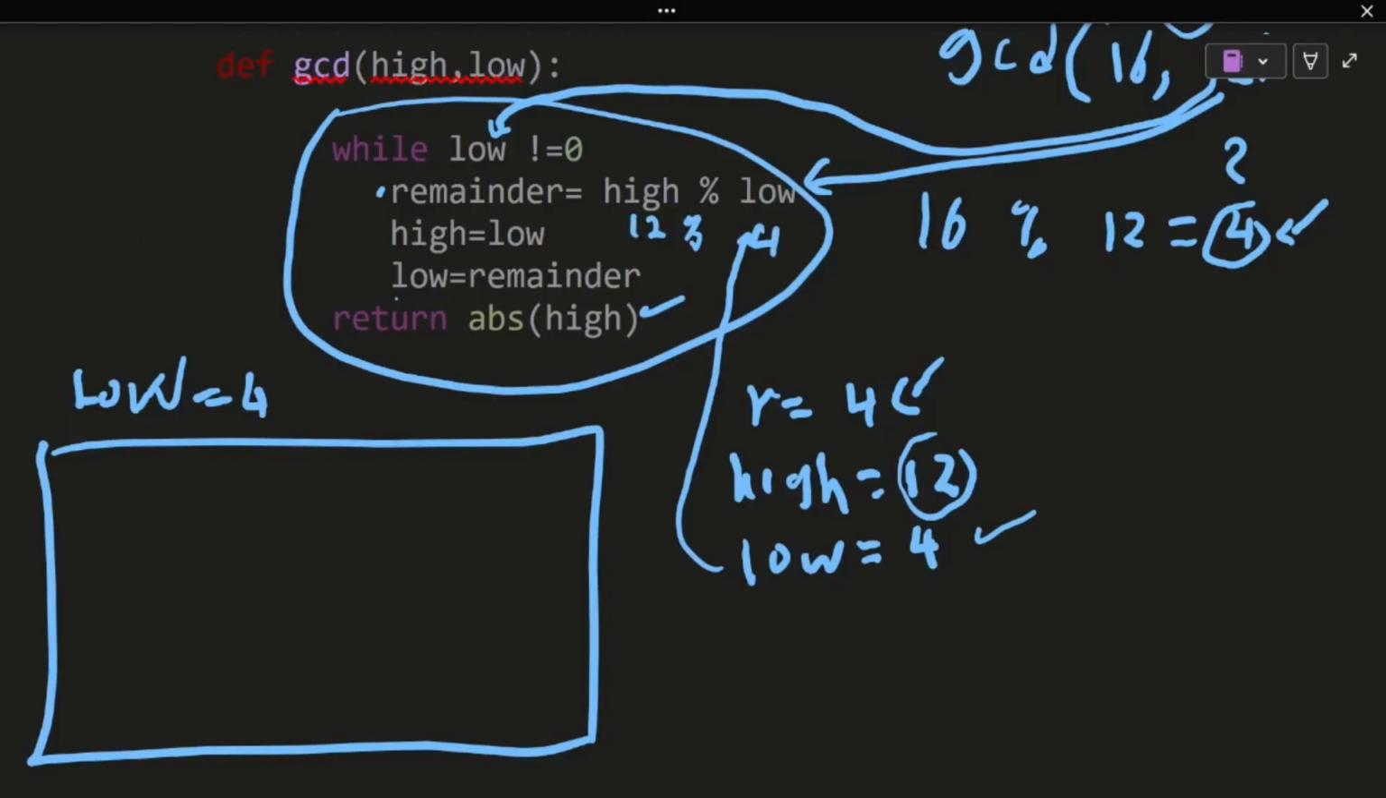That's the second iteration. So then we keep the what? The remainder. So the remainder, which is 12 divided by 4, there is no remainder. So the remainder here will be 0. Then the second statement will be I value is equal to low. What was the low value? The low value is 4, so we say 4. Then low value will be equal to remainder. So now what's the remainder here? We said that the remainder is 0.